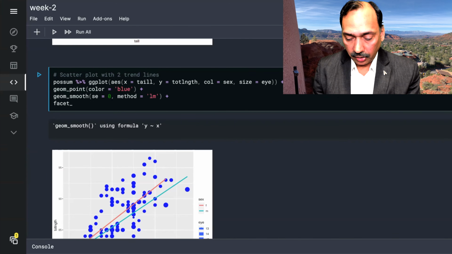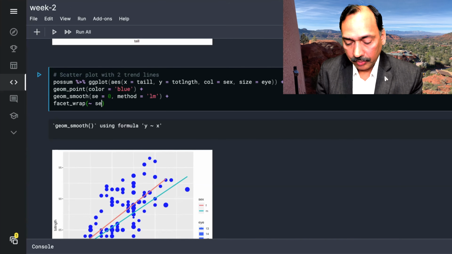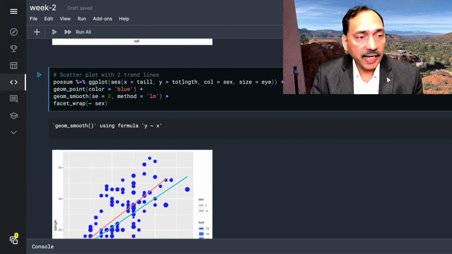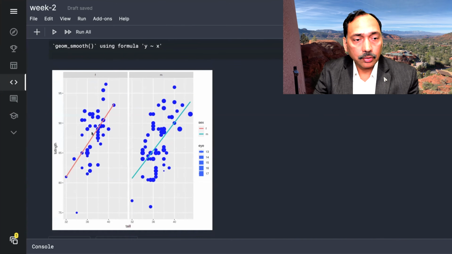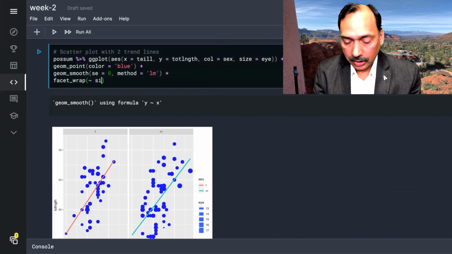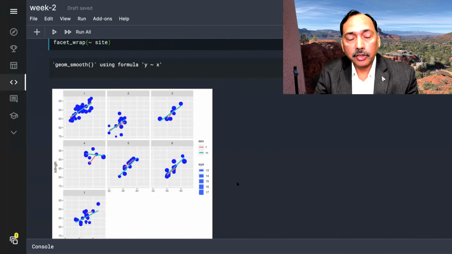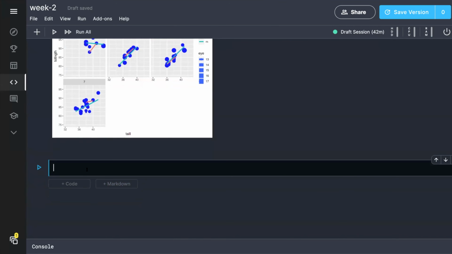With the facet_wrap that we did earlier, we use this tilde and we want to separate this as per the sex variable, so you get those two plots separated. If you want it as per the site, once you have the basic structure, you can do it as per whatever variable that you are interested in.